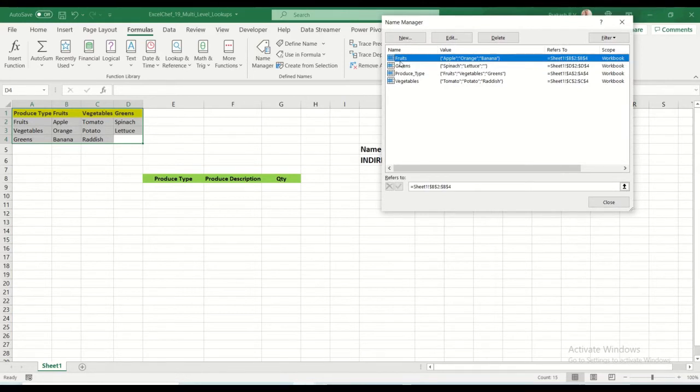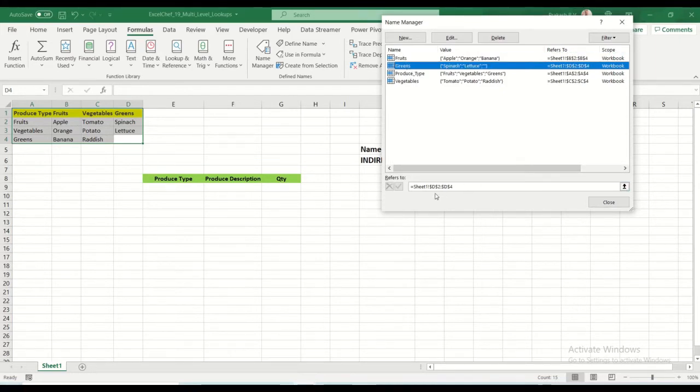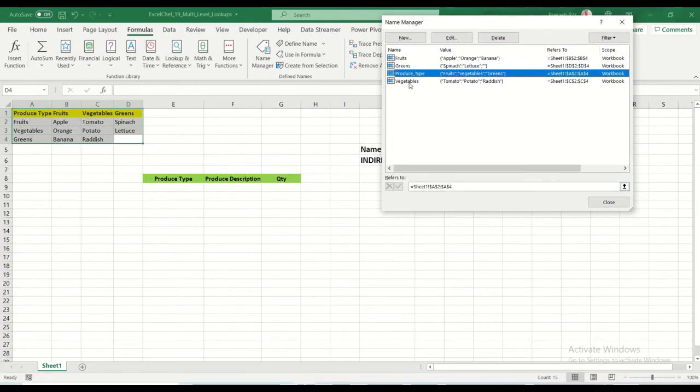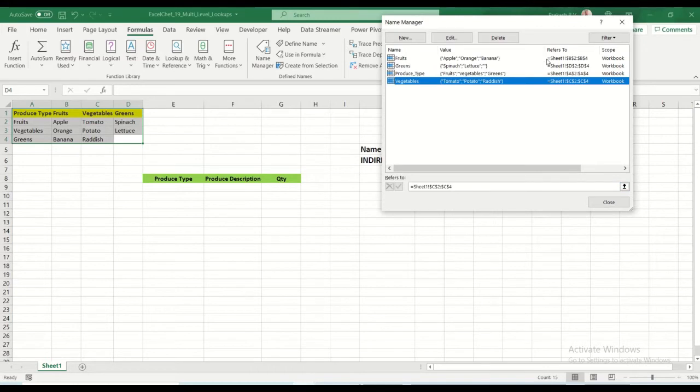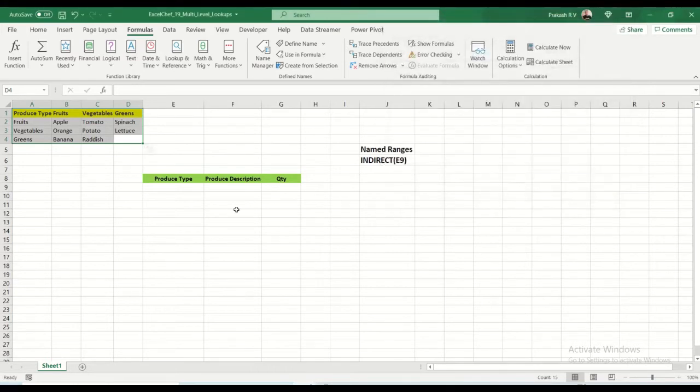Against the name fruits, we have the range here, Sheet1, B2 to B4. B2 to B4 is the reference, which is apple, orange, and banana. You can see against greens is D2 to D4. Against produce type, it's A2 to A4. Against vegetables, it's C2 to C4. So this is what is getting listed. We'll close it now.